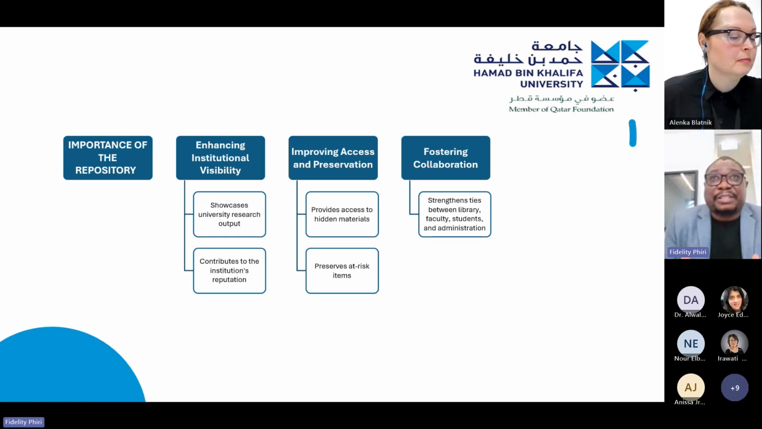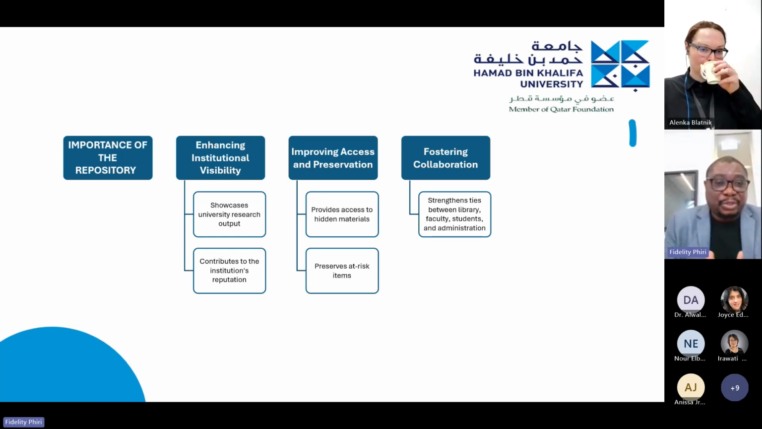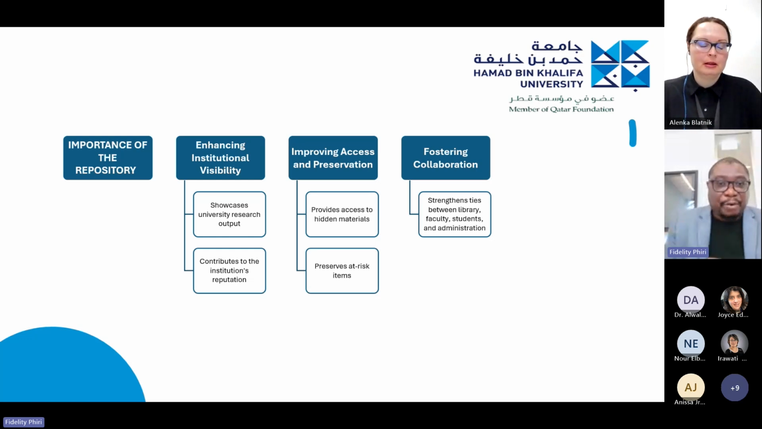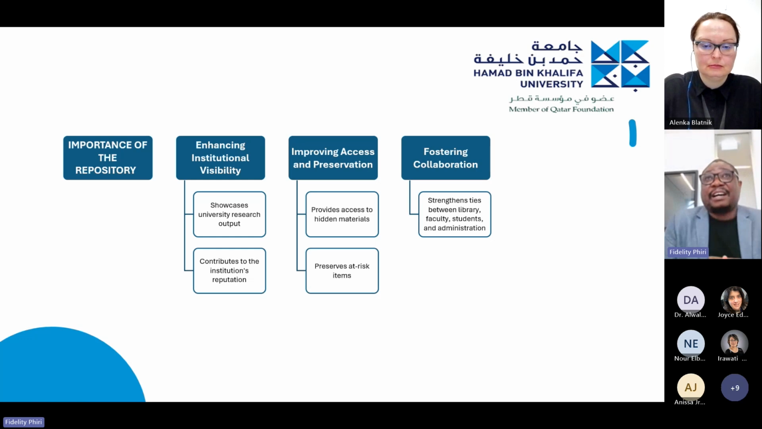By doing so, we are able to contribute to the institutional reputation, because with academic institutions, you have to show your impact in terms of what you are publishing. So this gives us a platform to showcase what HBKU has been able to publish over a number of years.